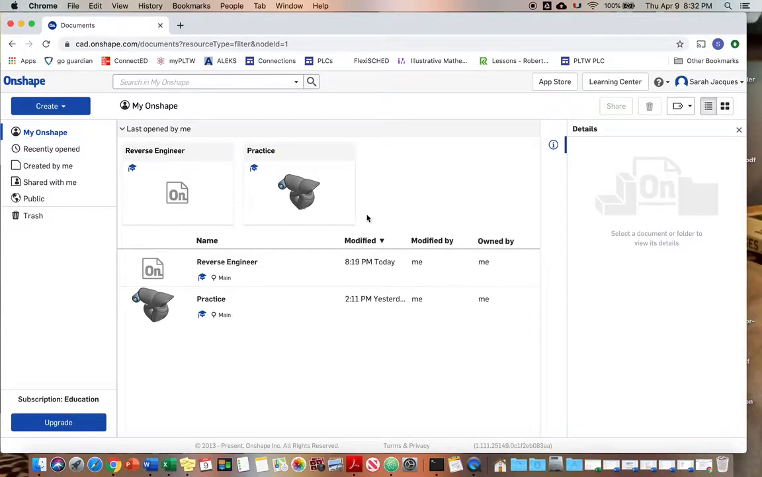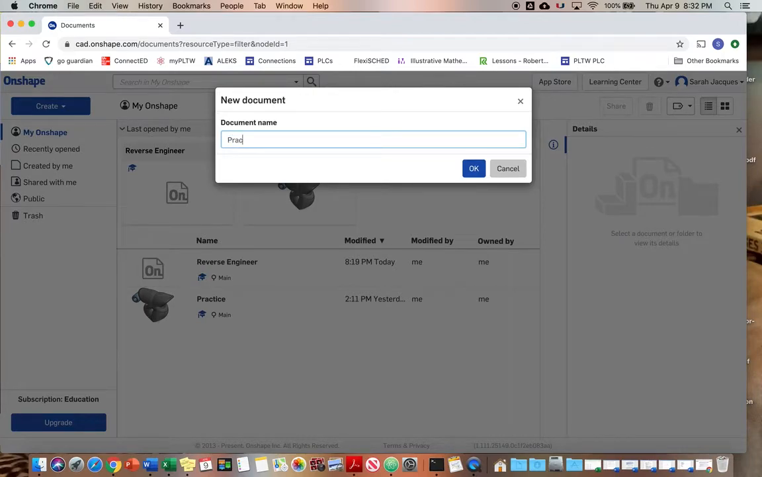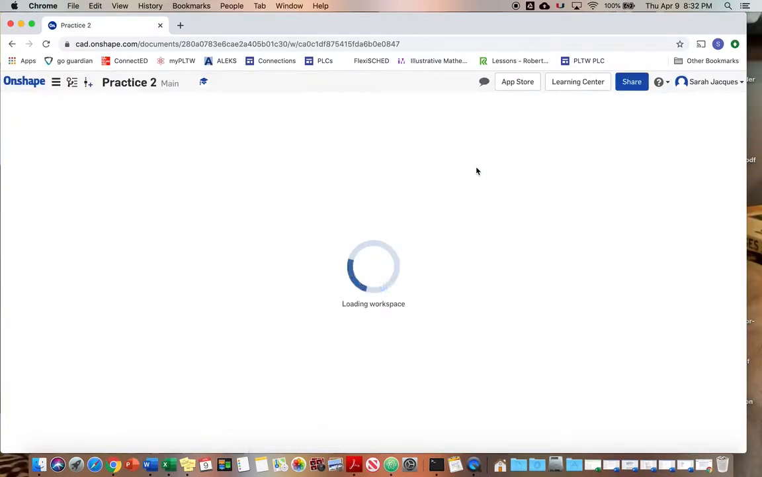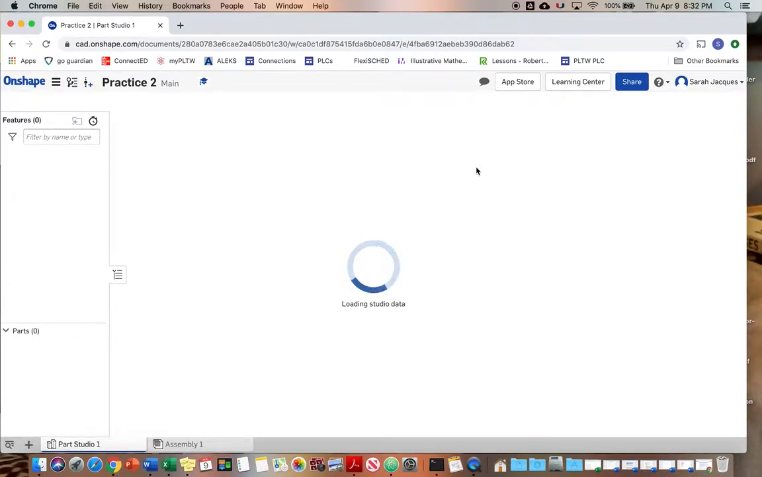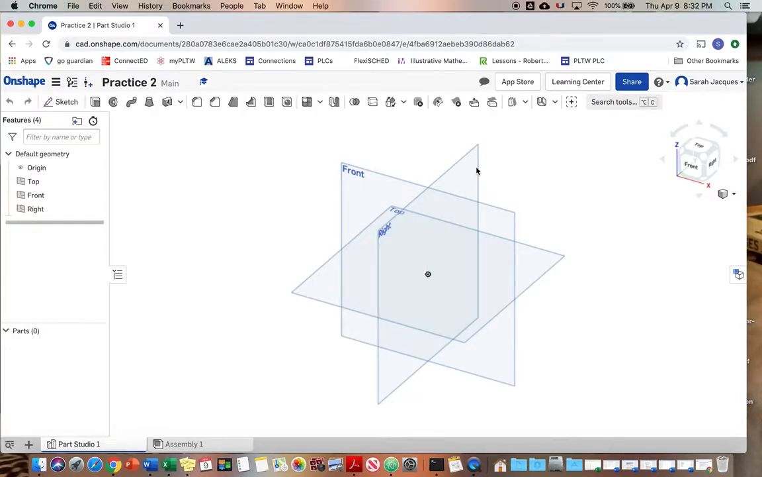So this is what your screen is, and then you would go to create, and then document. Let's just call this practice. I'm going to name it practice 2 because I already have one called practice. Okay, so when you get logged in, this should look pretty similar to what you see when you log into Inventor.